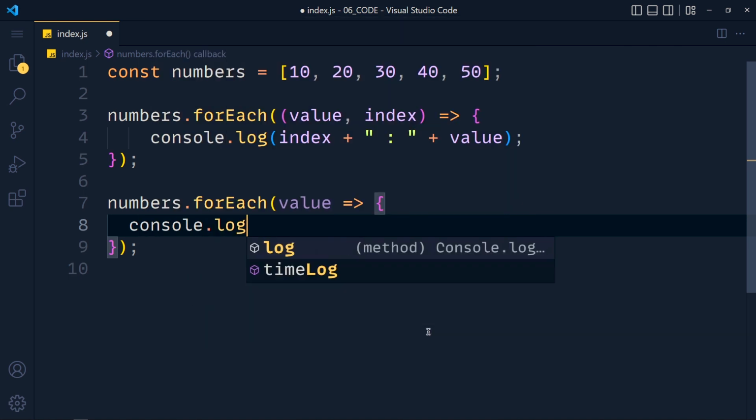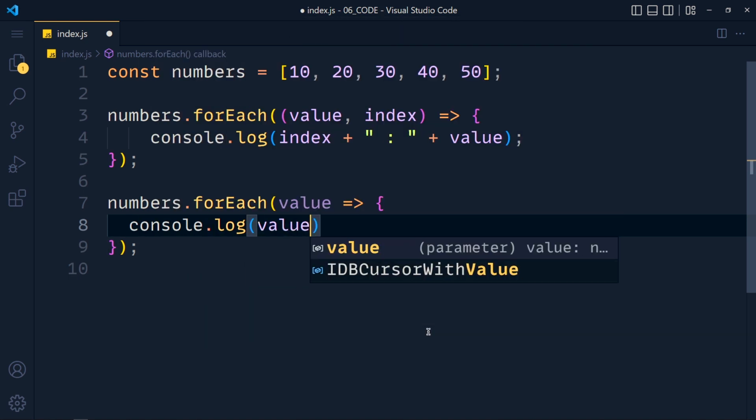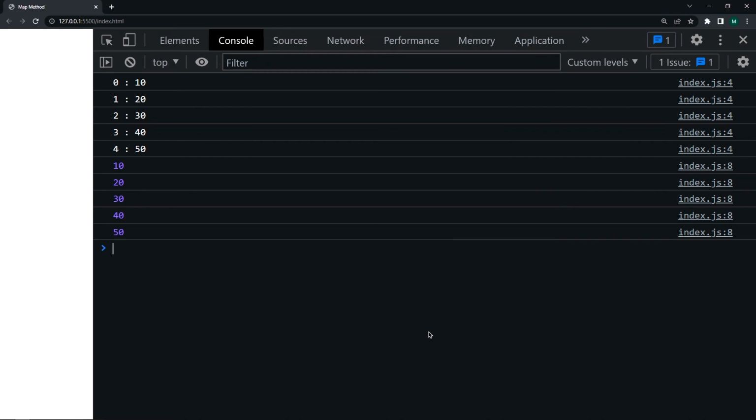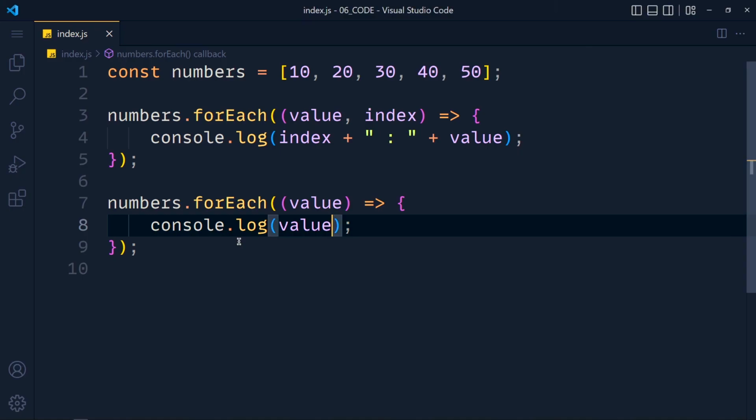So console.log this value. Save this and see, it works the same. So that's how easy it is to use the ForEach loop.